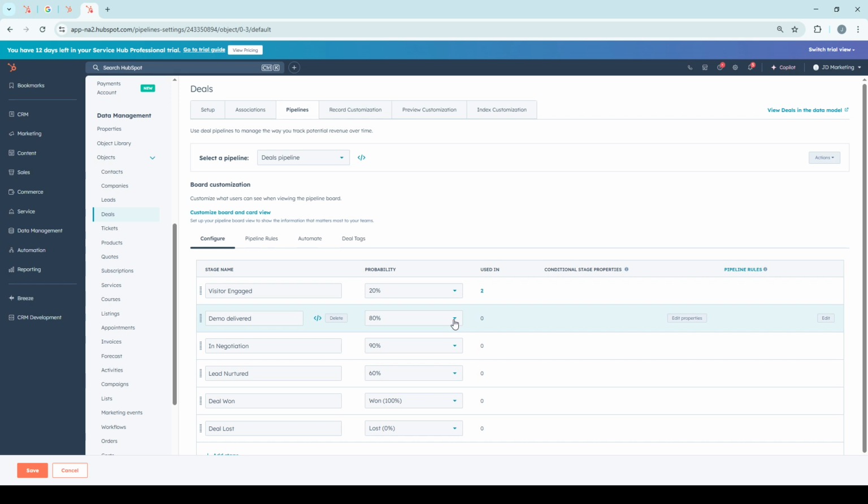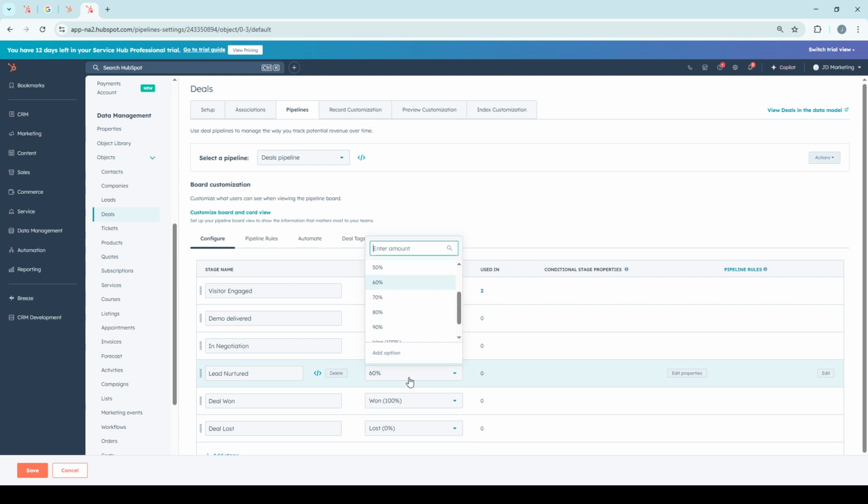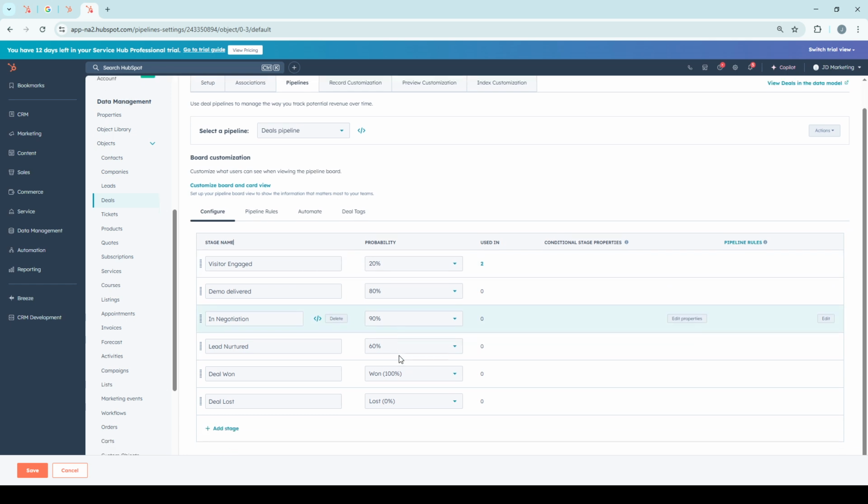After you've settled on the structure of your pipeline, it's time to update the deal probability. This feature is crucial as it helps predict the likelihood of deals closing based on their current stage in the pipeline. For each stage, assign a probability percentage that reflects its typical success rate. For example, you might find the initial contact stage has a lower probability than the negotiations stage. Tailoring these probabilities gives you a more accurate forecast of expected revenue from your pipeline.